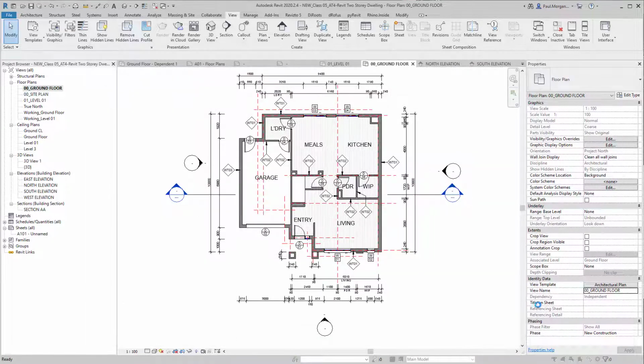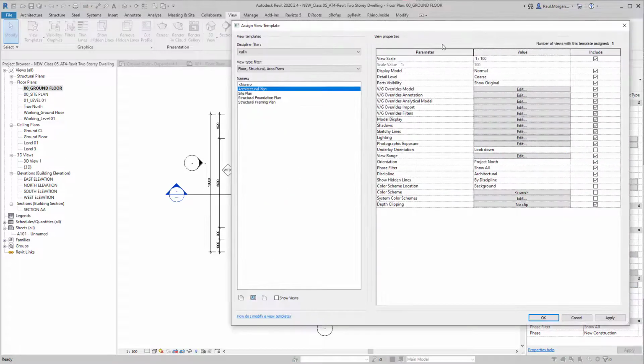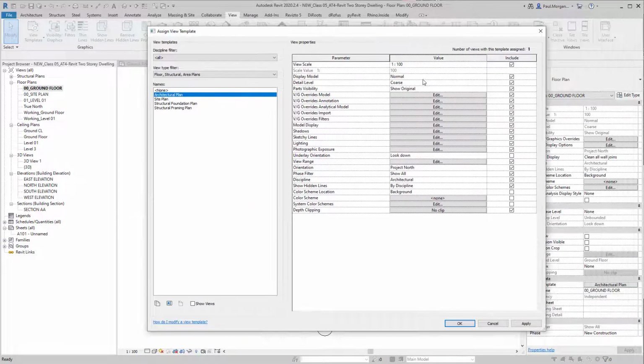So I'll go back, and I'm going to click now on my architectural plan view template. So let's continue on. Currently this detail level's coarse. I'm going to change that to fine. Parts visibility, leave that as is. The only other ones we're going to look at is VG override model, VG override annotation. So VG, visibility graphics.